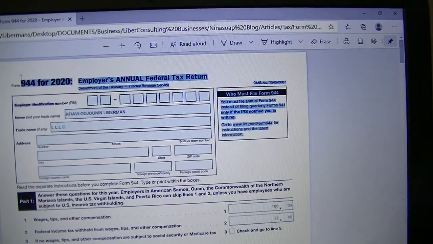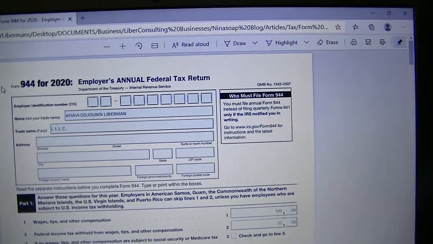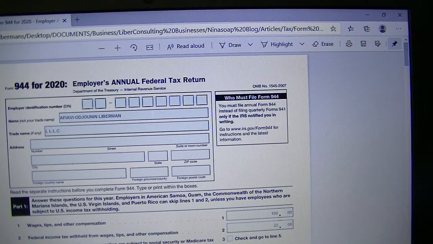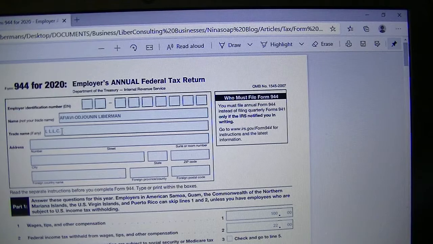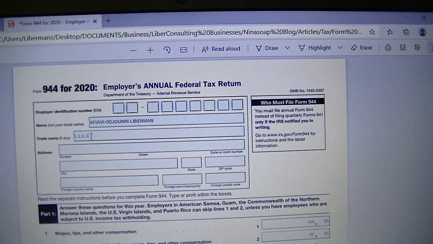So when you open Form 944 from the IRS website, whether you use the link from our blog, it'll be good to save it on your computer and then you open it. So first you will enter your business identification number on the top. So the top will be the business information. You will enter your name. It is not the business name, it is your name, the owner of the business. And then trade name, if any. So that's where the LLC will go. Your business name will go under trade name.